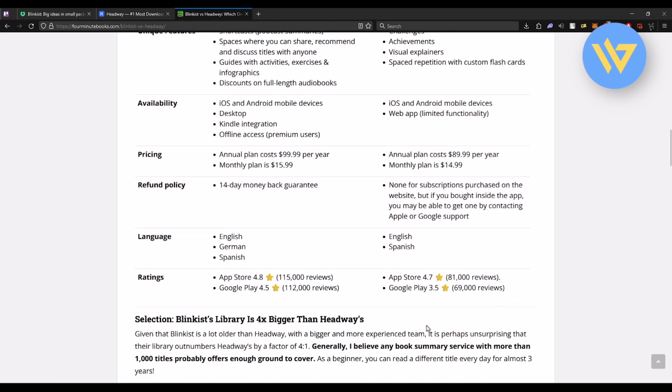Now, if we come to the refund policy, in Blinkist, you will find a 14-day refund policy with a money-back guarantee. But in Headway, there is a bit of an issue when it comes to refunding. But if you buy from the application, you might be able to do it from Google or Apple support, as you can see right over here.